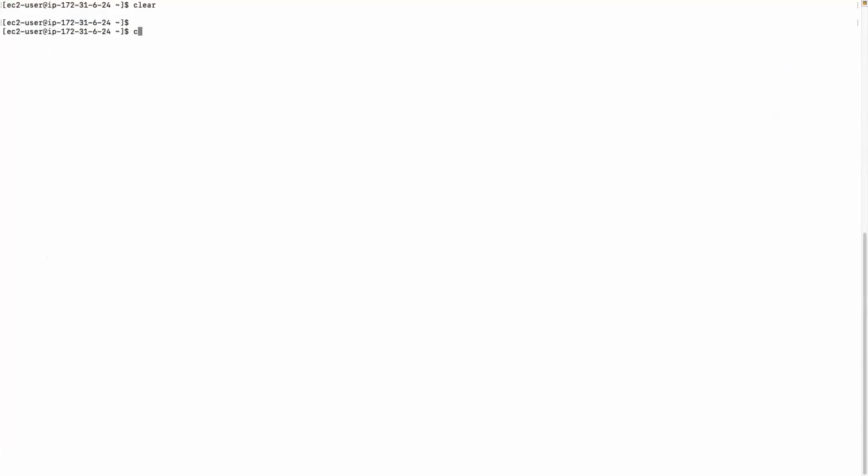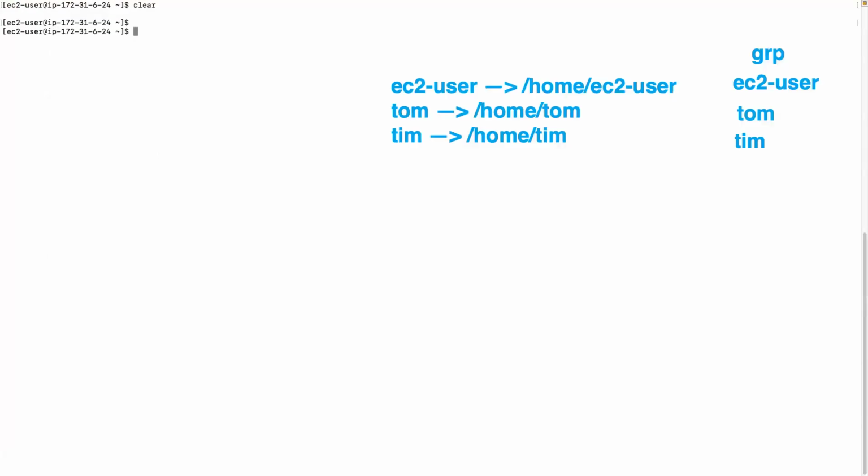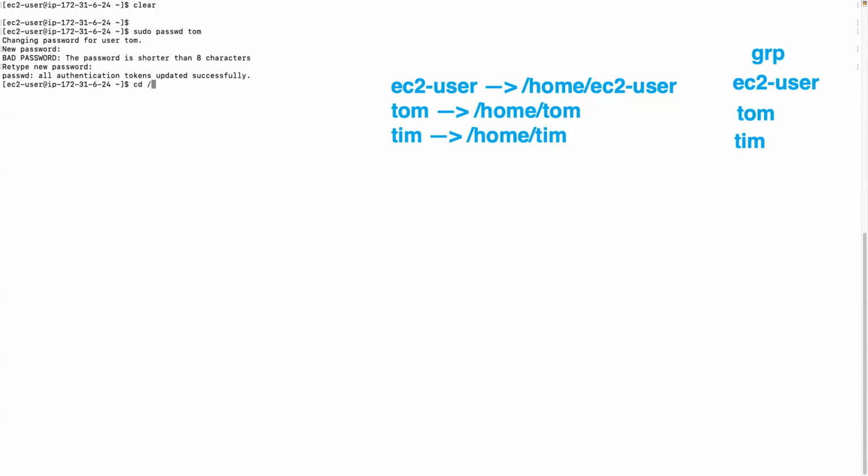So first, let me create a file as EC2 user only. Before that, let me create a password for Tom as well. Tom user also. Sudo passwd Tom. It will help set the password for Tom. Okay, now let me create some file. In this temp folder, I'm just creating a file called demo.txt. Also, I would like to create a folder called demo. And ls will show all the files in this, right?